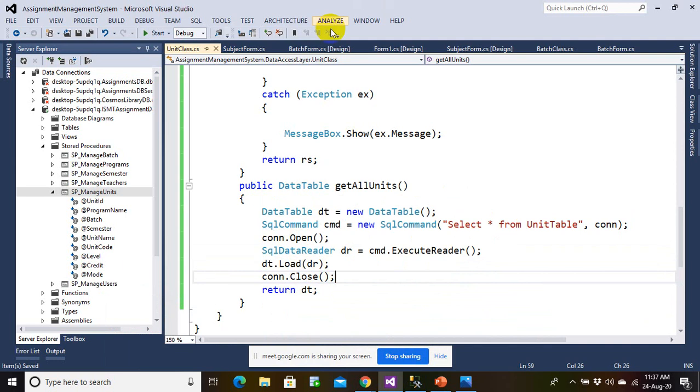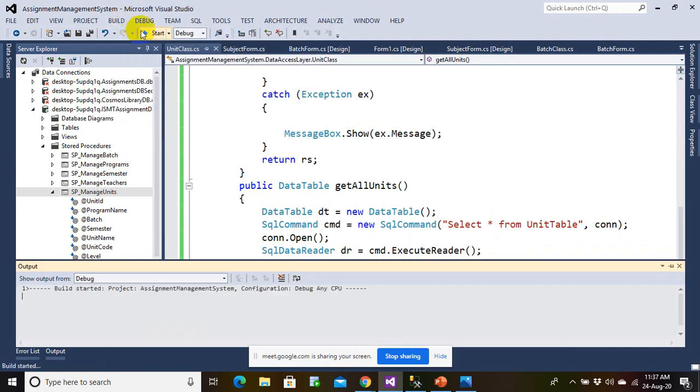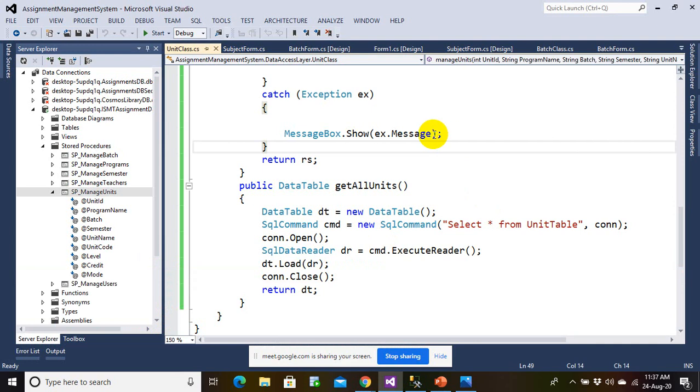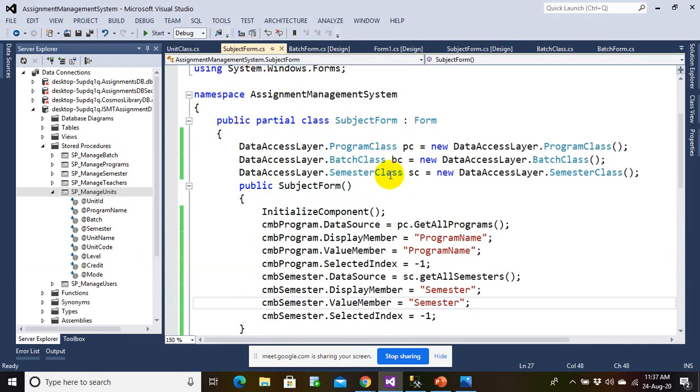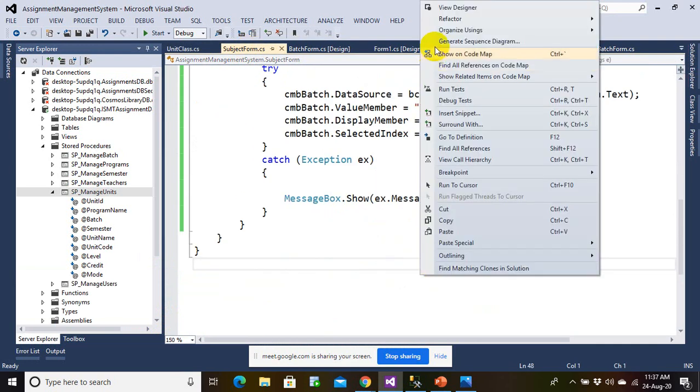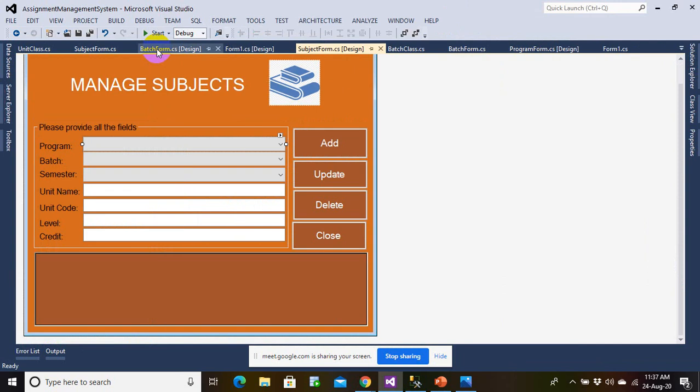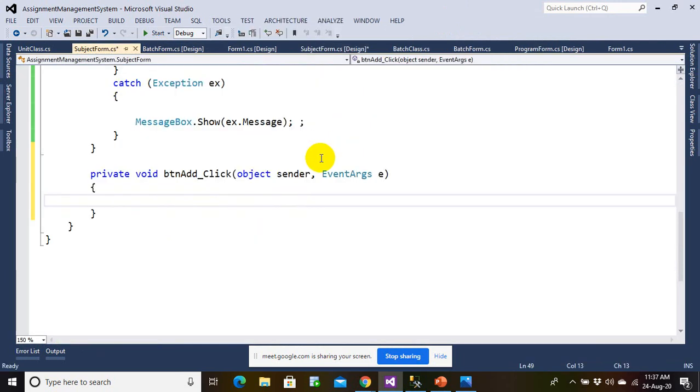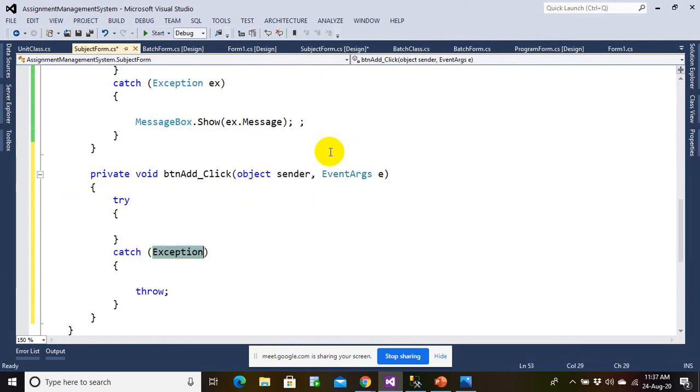Let me save this work. Let me build this work. So no error till now. Now let me go to the subject form, and now let us write the code for making an insert operation. So let me go to this add button, click. First of all, let's put a try catch statement here, exception ex, and let's throw this error.